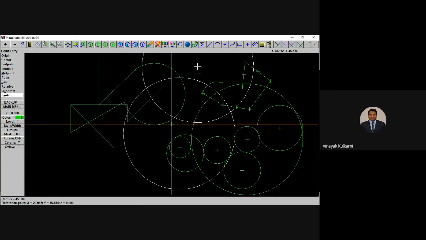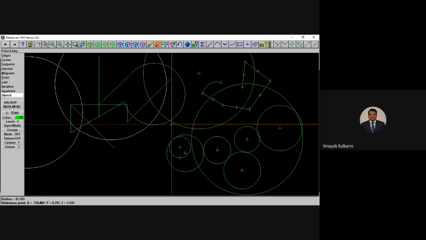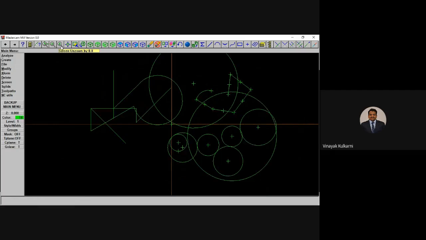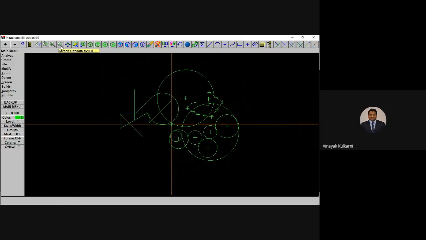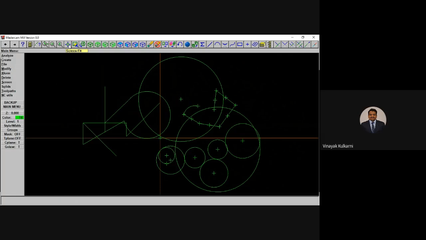So still I'm in the command. If I click, it will create one more circle. Now, if you see, my drawing is outside this coordinate axis. So what I can do is, here there is something called screen fit. This is there, or screen unzoom by 0.8%. If I click this, it starts reducing. Now, this much is too small, so I want it to fit the entire screen. So I'll just click screen fit. So the entire drawing has been fitted into the screen.